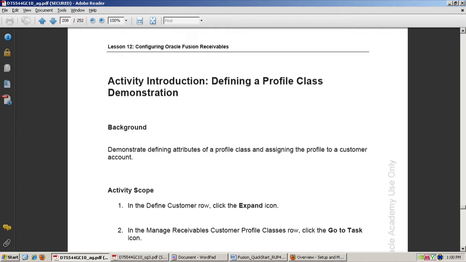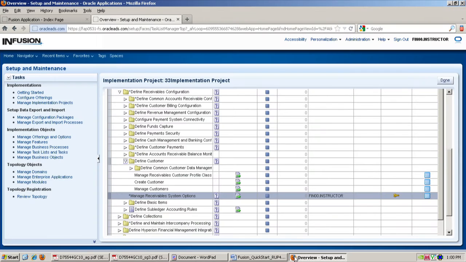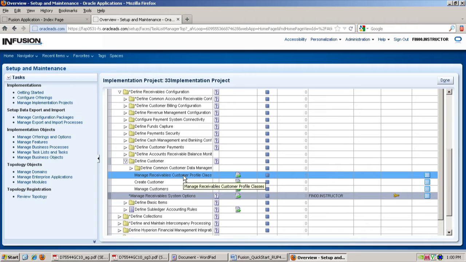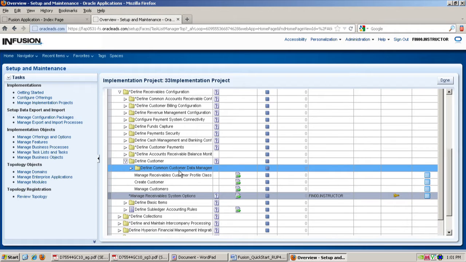And so I'm going over into our database. I'm underneath our particular project ID, and I am under receivables, and therefore I'm in define the customer. And now what I need to do is go out there and create a manageable receivables customer class. Now here's a good question that you may be asking yourself.